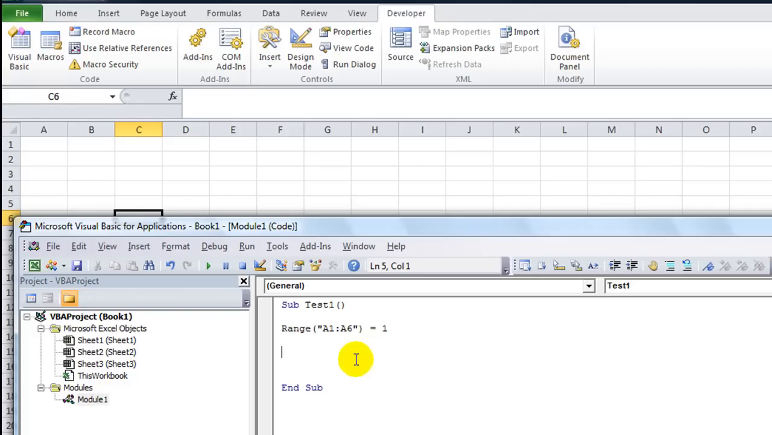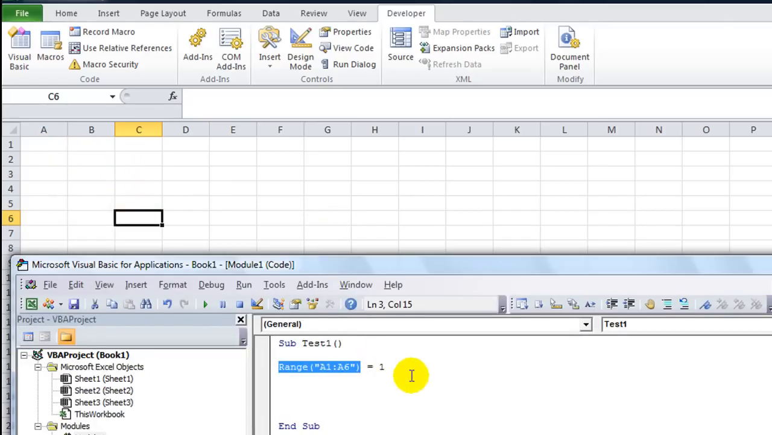So when I click away, you see it nicely capitalizes the range and it spaces everything out correctly. What we're going to do is run our macro. What we're telling Excel is that we want the range of A1 through A6 to equal 1. So every value in here is going to immediately become 1 at the same time.